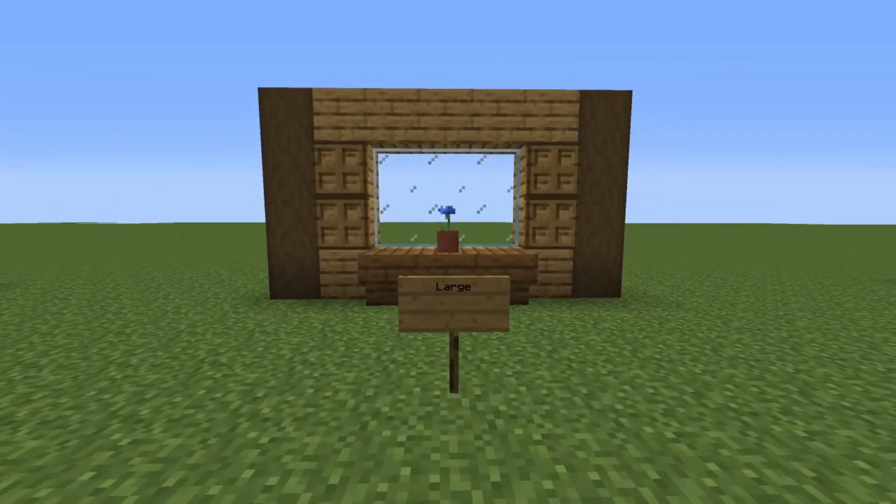Next up, we have the large window. Now this is usually 2 by 3, but you can expand it to whatever suits your fancy. If you have a really large wall on your house or building that needs to be taken up, I would recommend using this style of window.